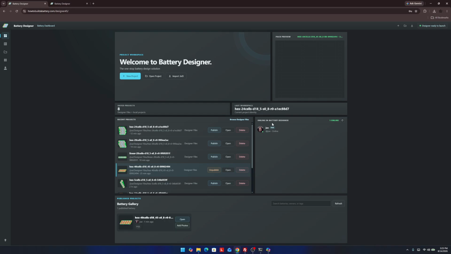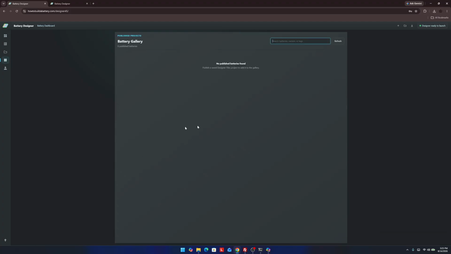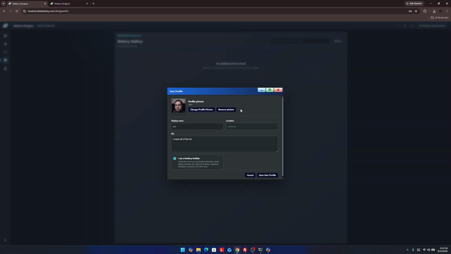Hello again, everyone. The battery designer has been tremendously updated, so I just want to go over some of the new things. First of all, it doesn't take you directly into the cell grid anymore. It takes you to this battery dashboard where you can see the recent projects you've been working on, you can see who's online, and you can publish and unpublish batteries so they can be publicly viewed. And if you click this here, it opens the full battery gallery, but there's nothing there. You can also adjust your user information.